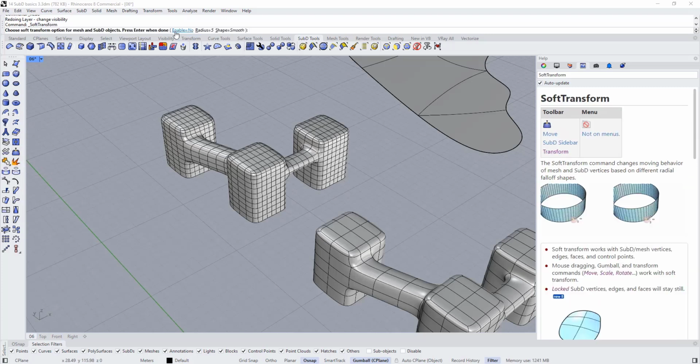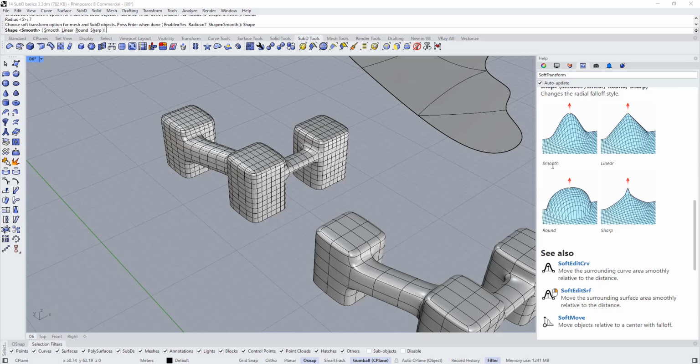So if I select soft transform, set enable to yes, and the radius is the radius in which it's going to be affecting an object. Let's set it to maybe 7 meters and then press enter. And there are a few different options. You can check them here, which are smooth, linear, round and sharp, and this is how they will perform. Let's set it to smooth.